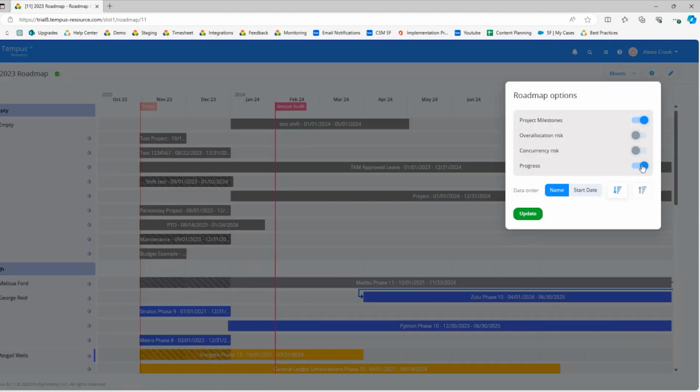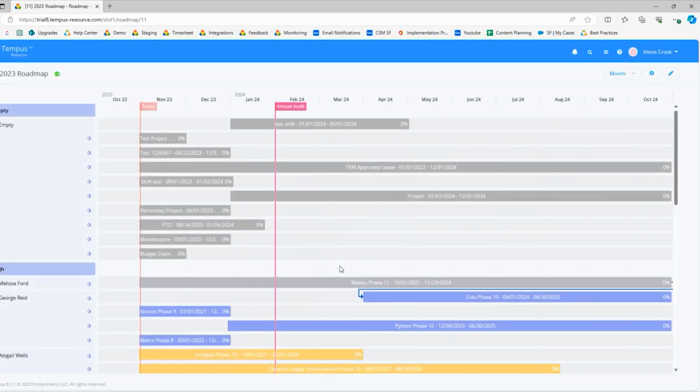The last option here is progress. I know I toggled this off just a minute ago, but I will show it again. In this case, right now, all of my projects are showing 0%. Again, it's a test environment. I don't have actual information within here, but this will take your actual allocation, divide it by your planned allocation, and give you that percentage.